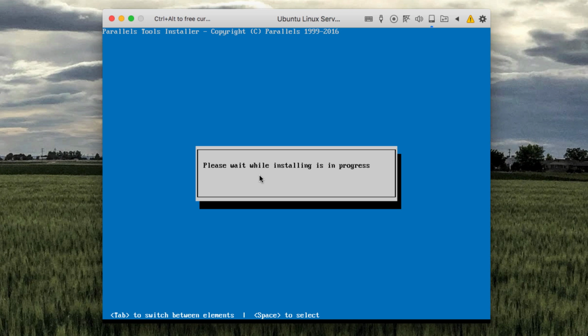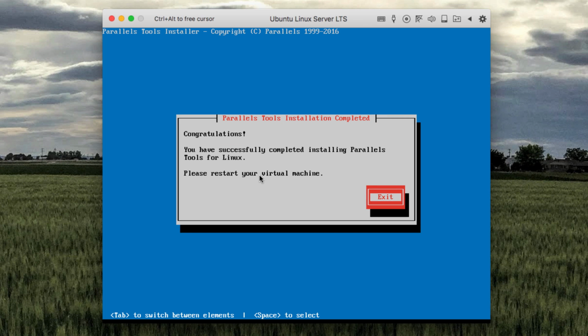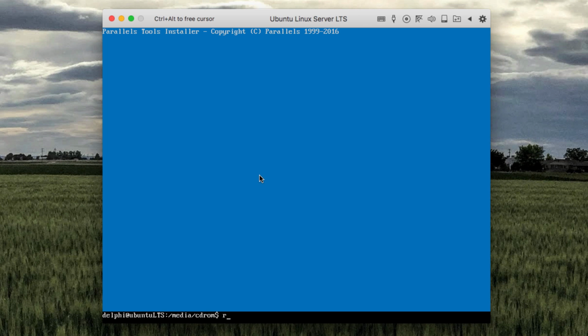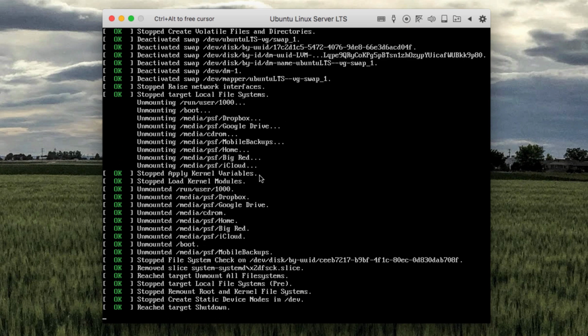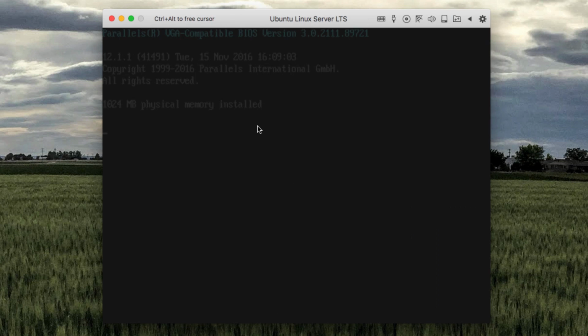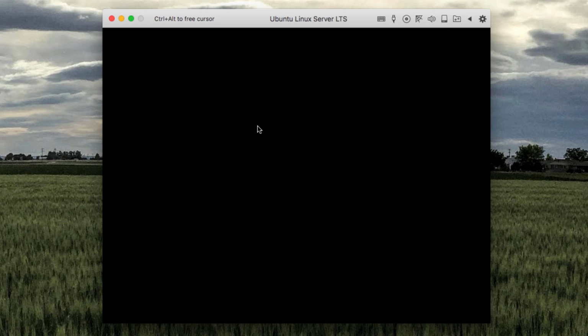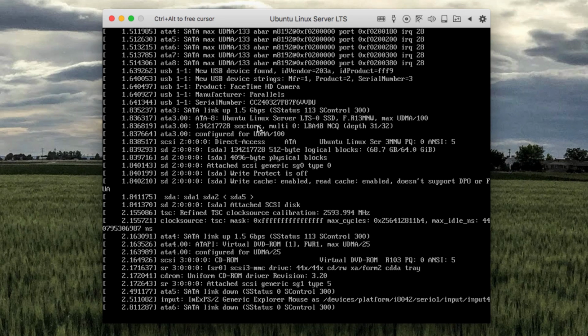Like I said, there's a similar system for most other virtual machine frameworks out there, but it is optional if you want to install this or not. There we go, and we reboot.